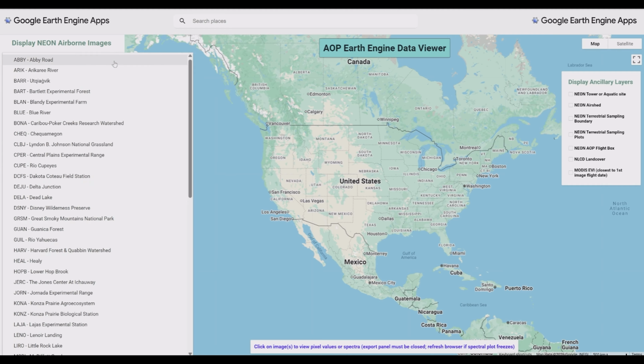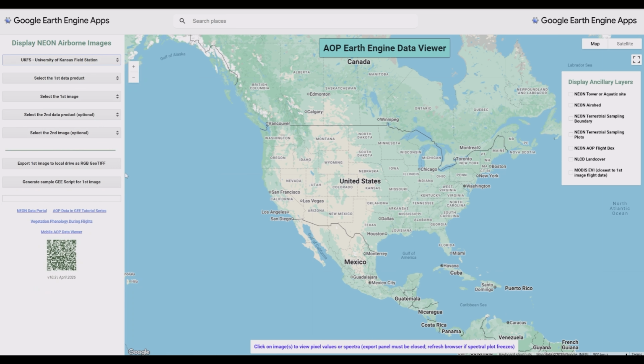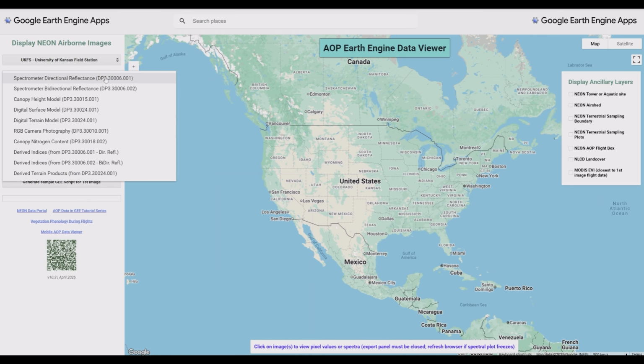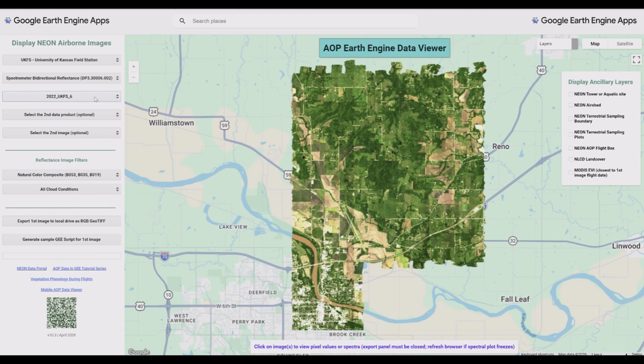To start, select the NEON site you are interested in. Sites are listed in alphabetical order and include both terrestrial and aquatic sites. Next, select the first data product you would like to display in the map viewer. You can display up to 2 data products simultaneously, of which the second one is optional. Once the first data product has been selected, pick the image date you are interested in.